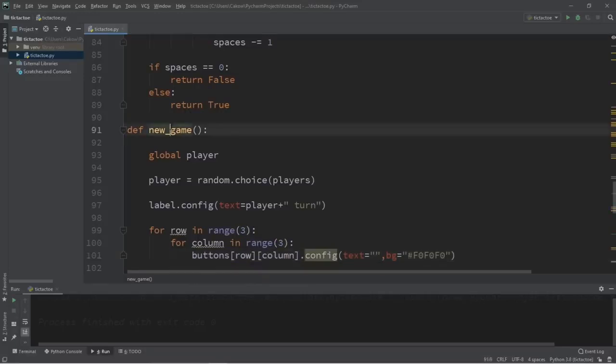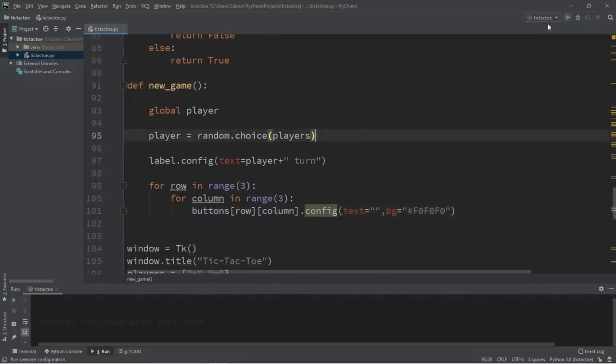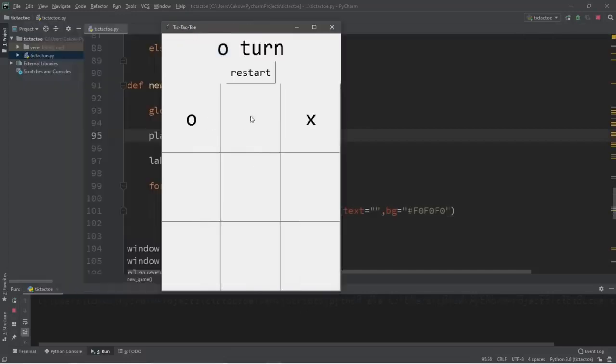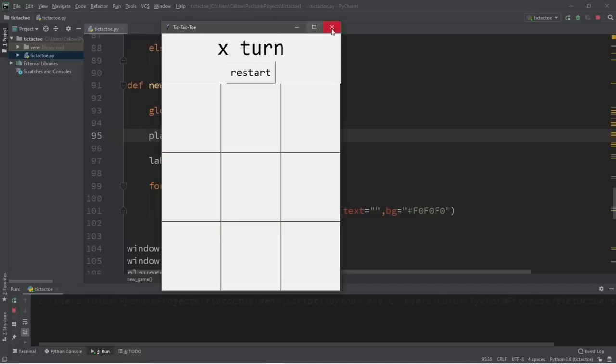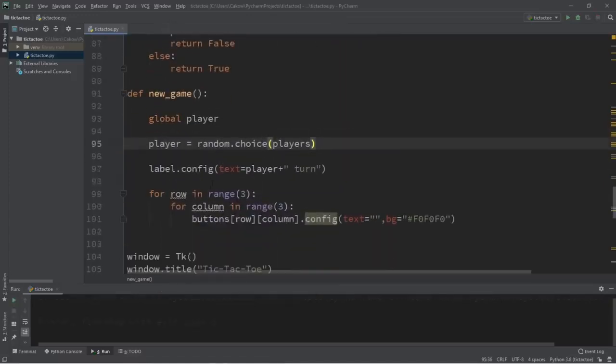So this function will begin a new game for us, and let's test it to be sure. I'm gonna start a new game, reset. I'll actually try and win this time. And reset. Okay, so it looks like the new game function is working.